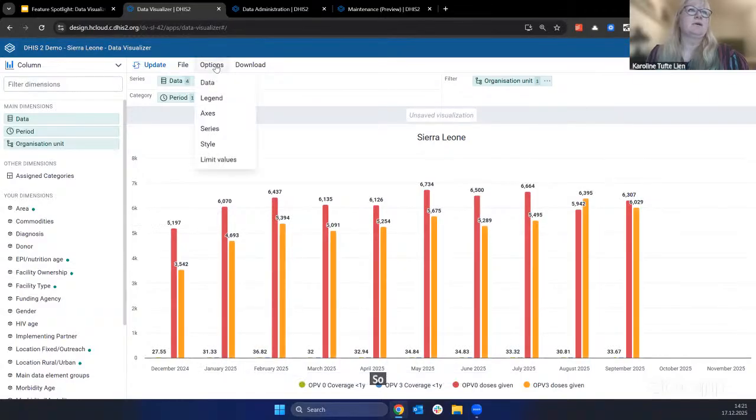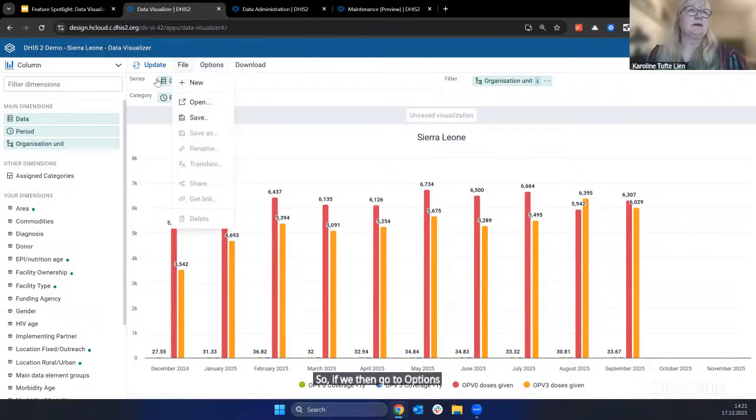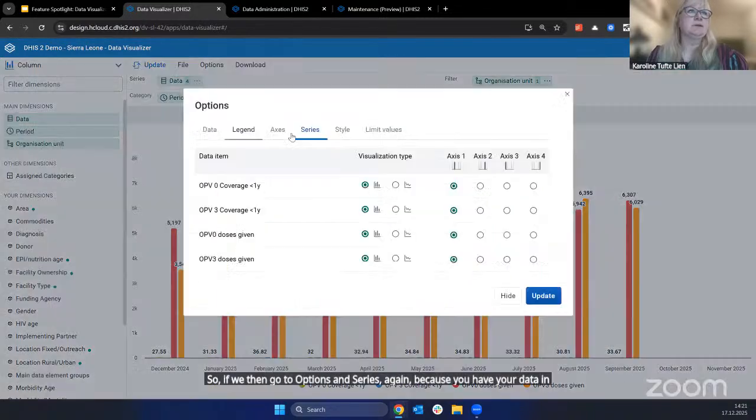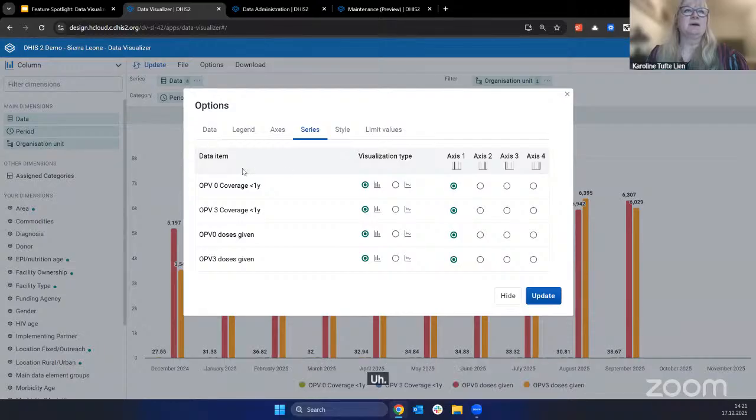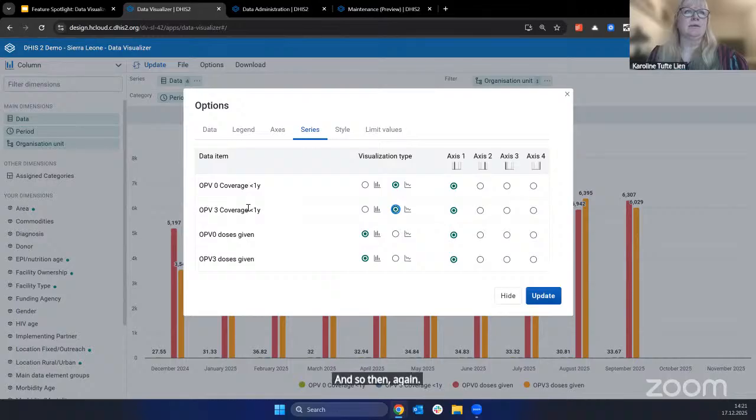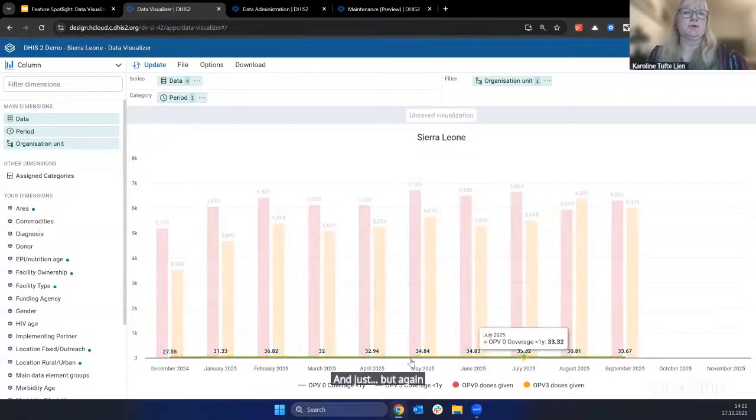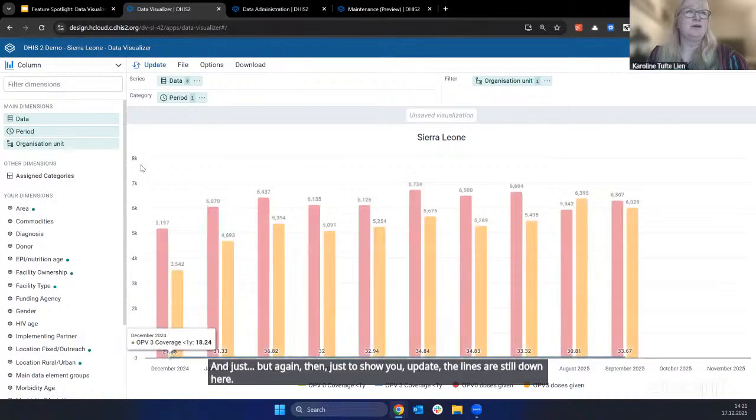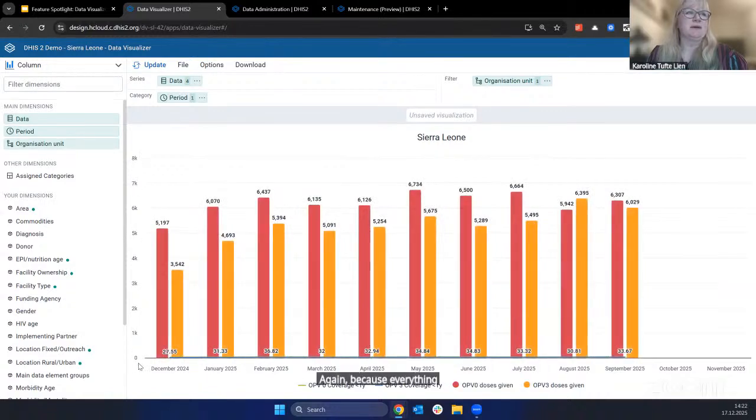So if you then go to options and series, because you have your data in the series, you can see all the various data items here. And you can decide that, okay, I want to do some as bar chart and some as line. So maybe do the coverage as line, but then just to show you, update, the lines are still down here because everything is on the same axis.